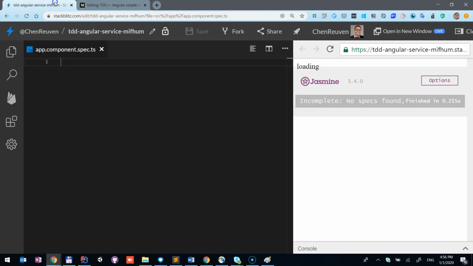So let's start. First of all, I have a playground on StackBlitz with Jasmine. In TDD we need to have the process of red, green, refactor, and the first step is to write a failing test. So what is the first failing test? Just that the people service will be defined.